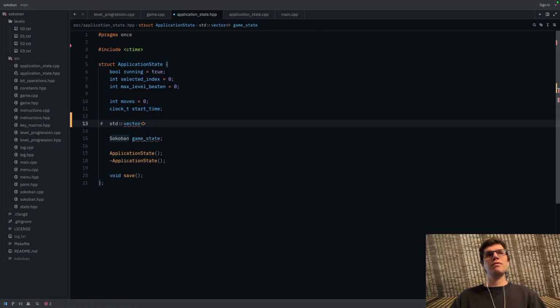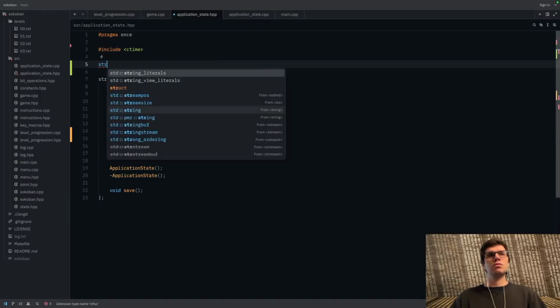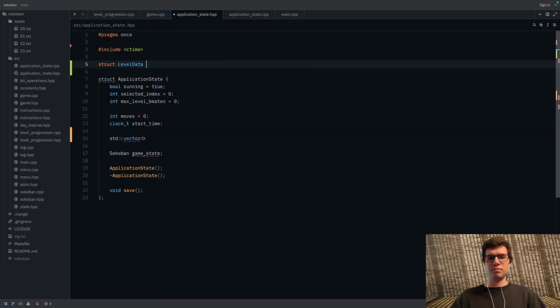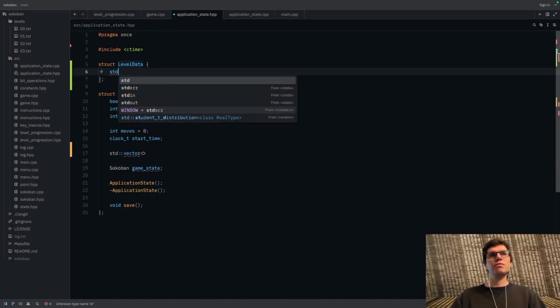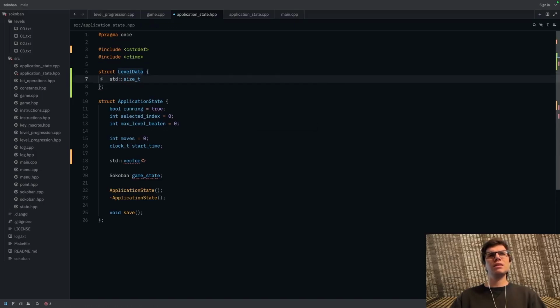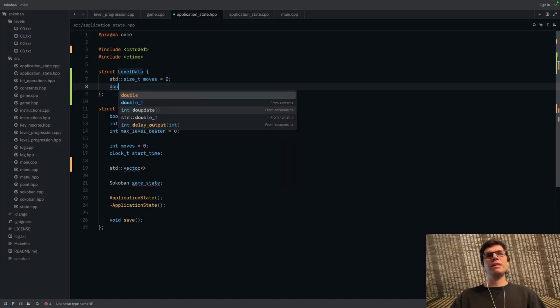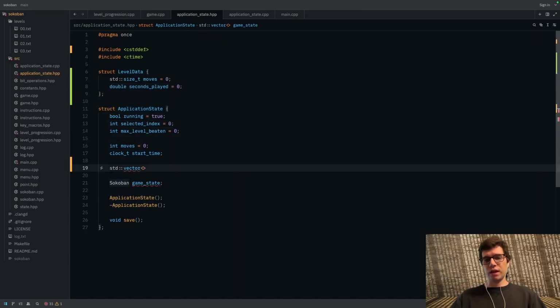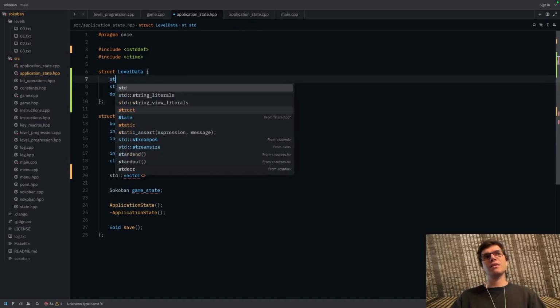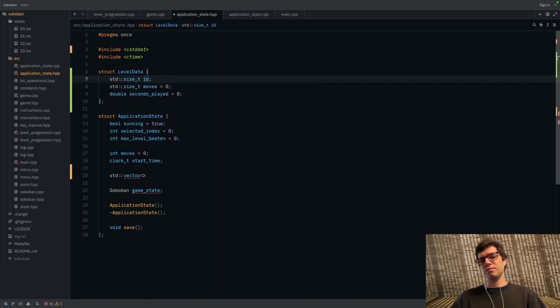Right. And let's do this. And I'm going to have a struct, and I'm going to name it LevelData. Right. And all that's going to be in LevelData is we're going to have a size_t moves equal to 0. And then we're going to have a double, seconds played, equal to 0 as well. So that's our level data. And that's all we're tracking. We could also have like a size_t ID, right? And that would be totally valid to have.